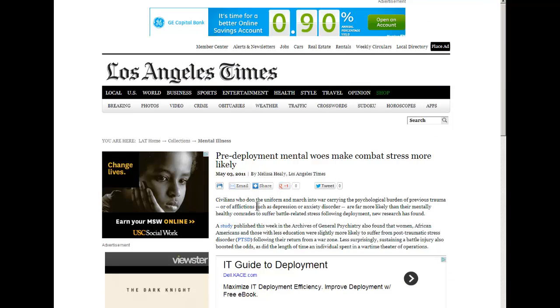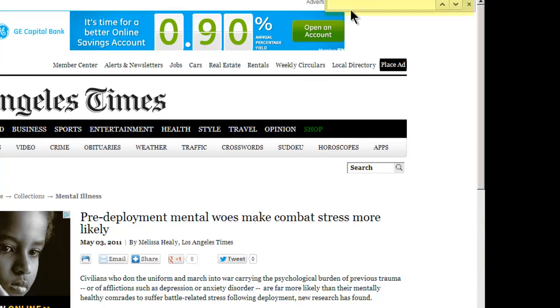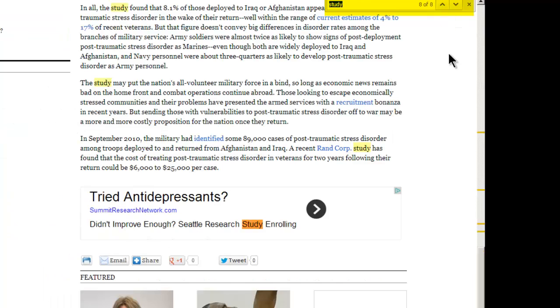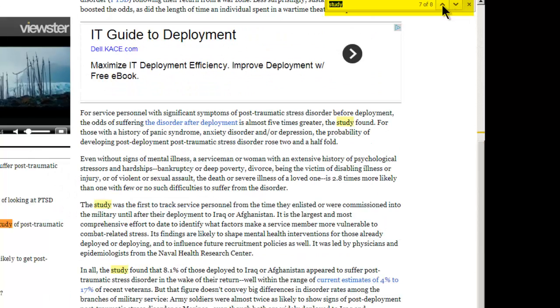I can use Control plus F to find any word on any web page. So I'll hold down the Control key, click the letter F, and type study into this little search box. Then I can click the arrows and see where the word appears.